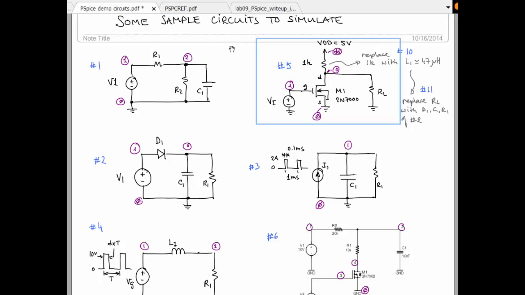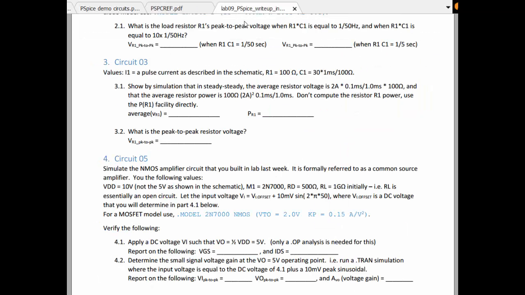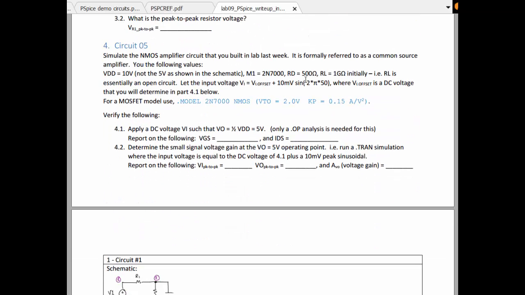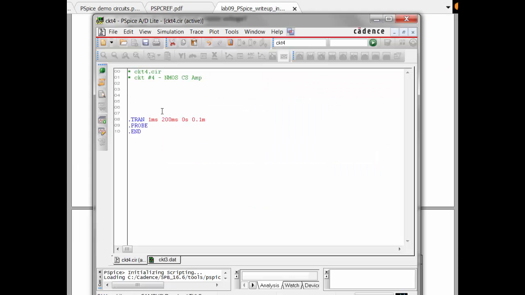So let's look at the values here. What are we given? 500 ohms for RD, no load, 10 volts. It says 5 volts on the schematic, and then we have a MOSFET model here. Let me go ahead and copy that. Okay, put the model in here. We're going to get rid of the units. I think this is going to cause problems here. So we'll get rid of the units. The 2.0 volts is fine.